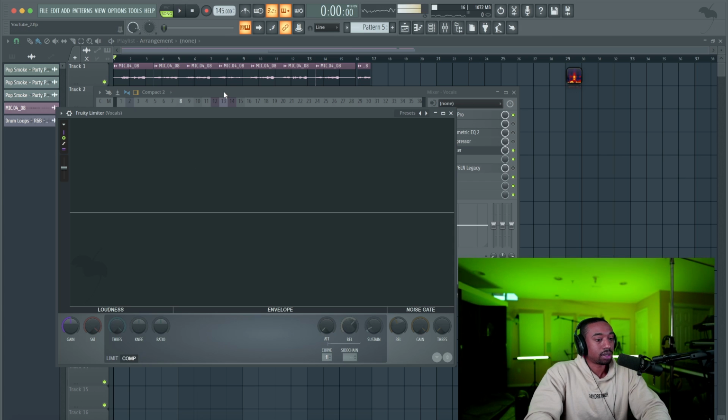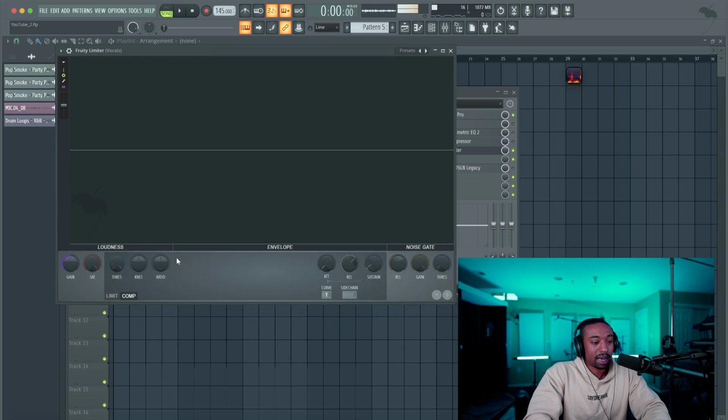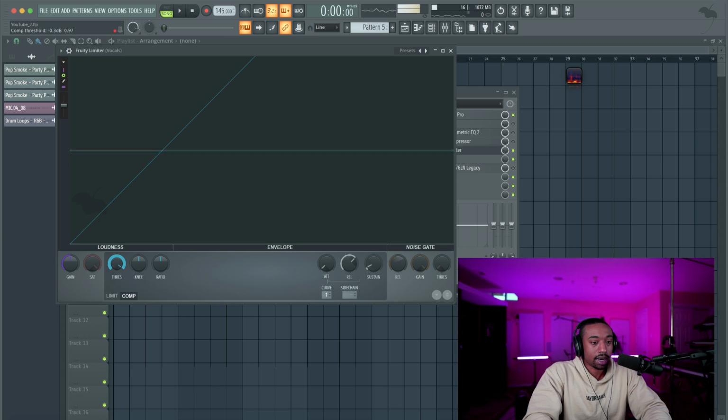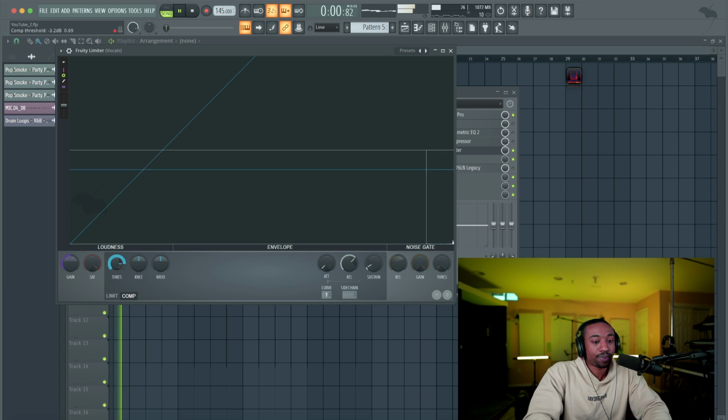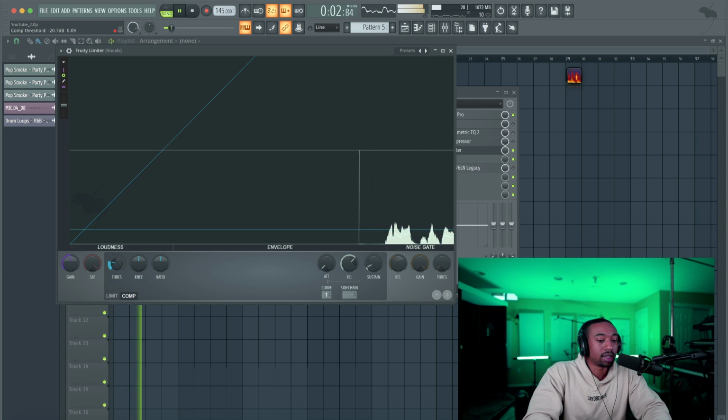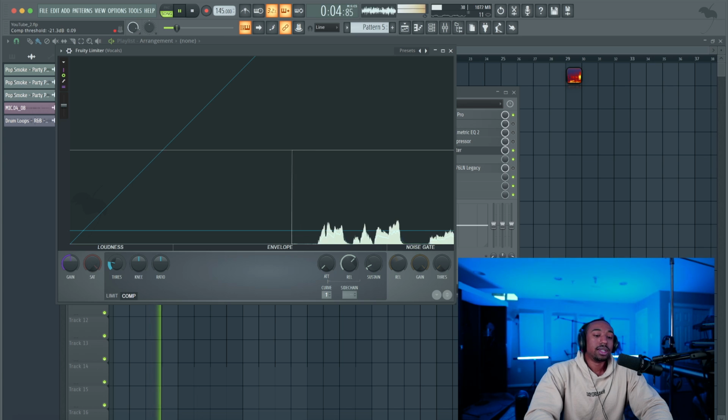Let's go to compressor mode. Now you're like, where's my attack knob? Where's all the things that we talked about? So the threshold is right here. This is that gun line, remember? Let's pull this down until, now you can see the peaks.